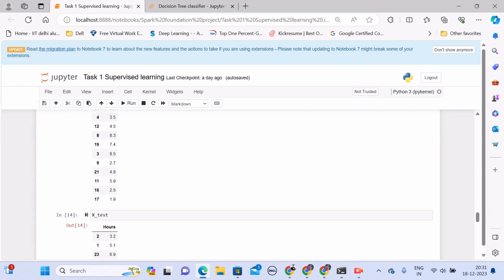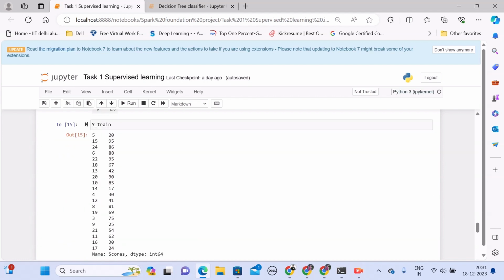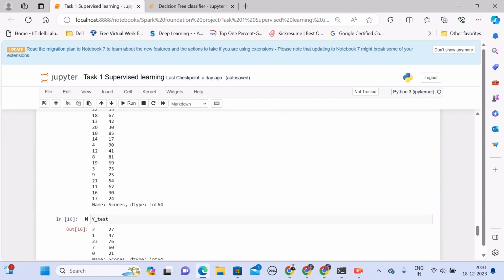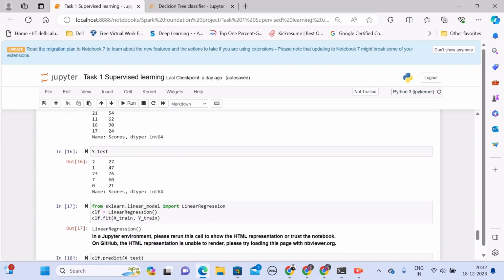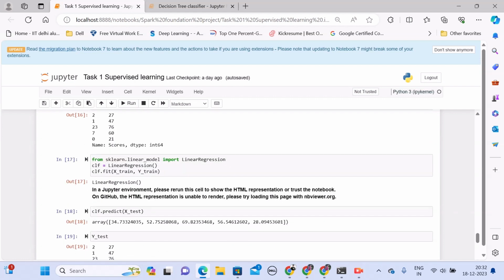So X train comes to this, X test is this, y train is this, and y test is this. Now in this train test split method, we are considering 80% of the data to train and the remaining 20% to test how accurate our model is. So we have created our model, clf, a linear regression model, with only 80% of the data, fitted it, and hence we predict our X test now.